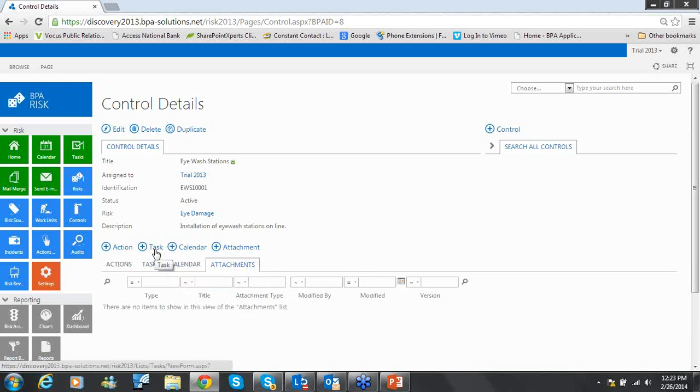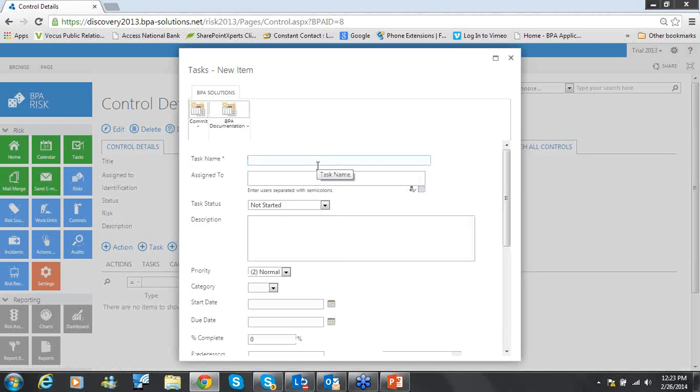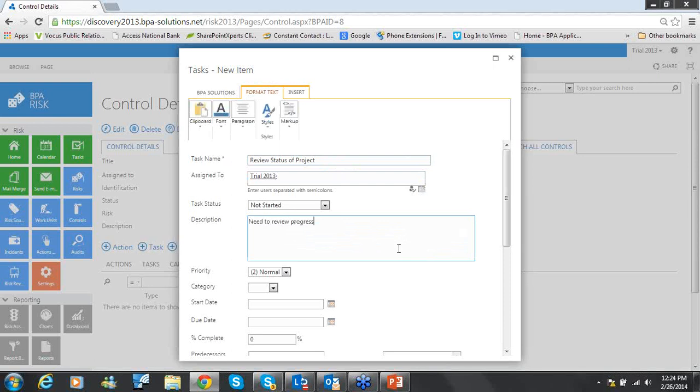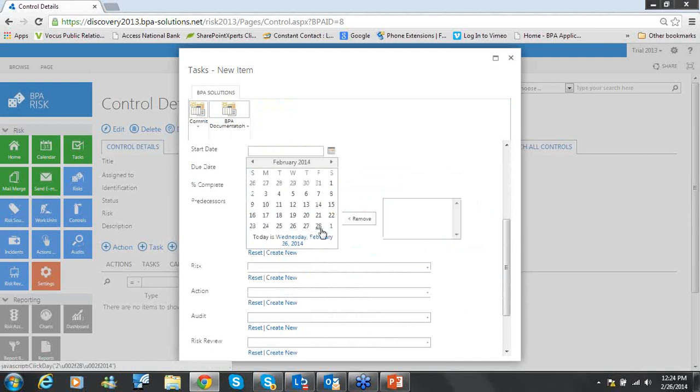So let's go ahead and assign a new task to these eyewash stations. And what we want to do is set a task to review status of project. I'm going to go ahead and assign it to myself. I need to review progress, project manager. We're going to call this a to-do, and I'm going to set a date to do this on Friday.